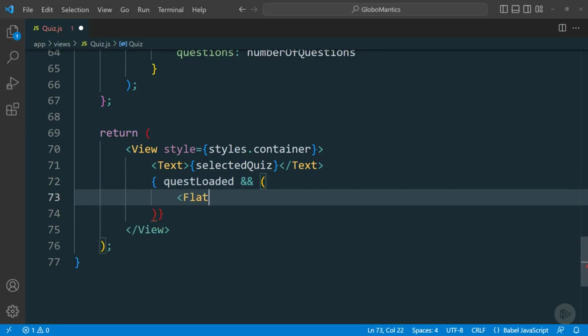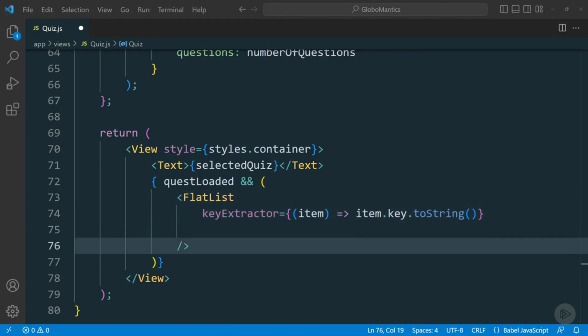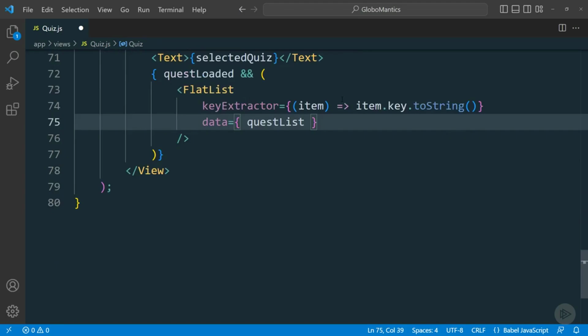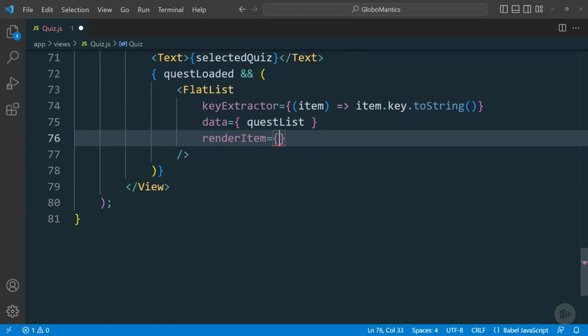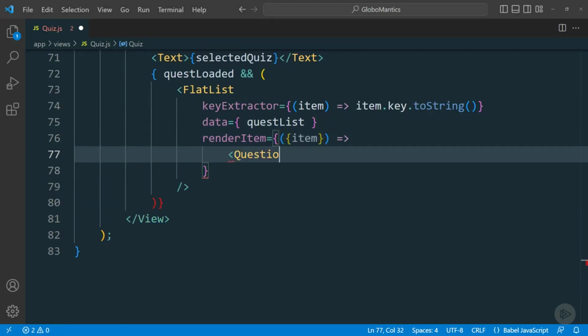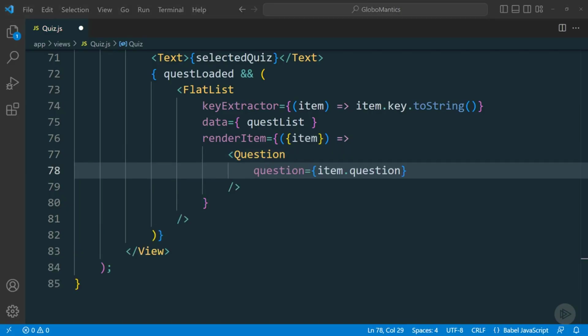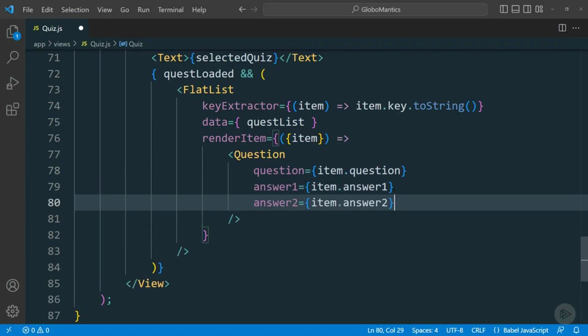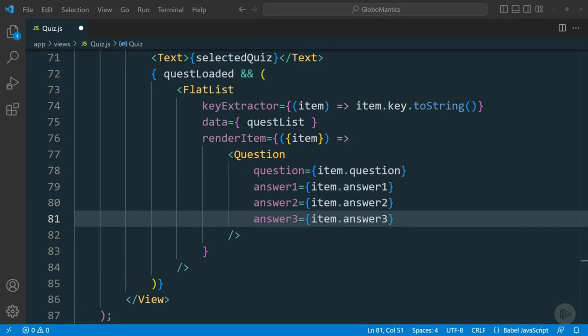The quiz will be a list of questions, so we will use the flat list component. In the key extractor, we will use the key that we added to each question. Then the data will be bound to the quest list state variable. For the render item, we will use the question component. We just need to provide the questions and answers as props. First, we add the question prop. Then we add the props for answers 1 through 4. Each prop will correspond to the questions provided by the array.